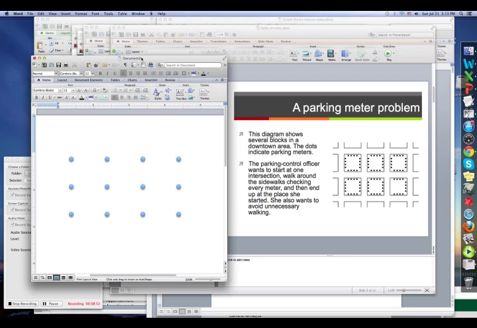So here I'm showing again those 12 vertices, this time without the map underneath. Remember that the vertices represent intersections. And what should edges be? Well, it's tempting to say they should be the stretches of road that she needs to check, but that's not quite what you want to say, because she really can't check these parking meters by walking down the yellow line in the middle of the street and trying to look at the parking meters on the two sidewalks.